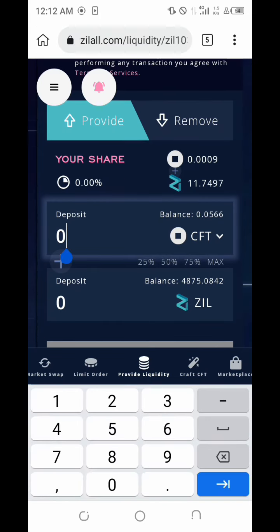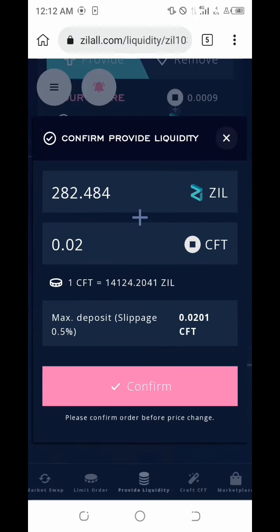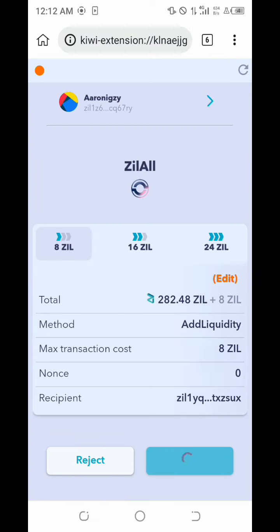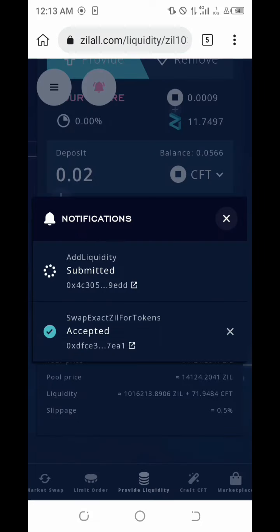Yeah, this is it. CFT. You're using your balance, not all your balance, but you can use any amount, not more than what you have on your swapped coin. So this is it. I'm using 0.2. Then you provide liquidity and you confirm it. You still confirm it here. It's submitted. This is adding liquidity.